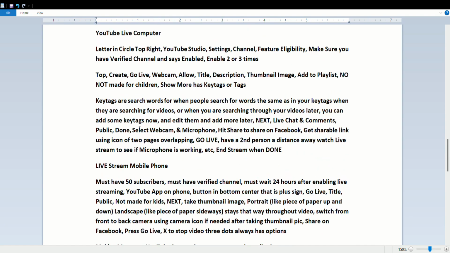Live stream on the mobile phone. You need to have at least 50 subscribers. You must have a verified channel. You must wait 24 hours, and I think it's after enabling live streaming, but I just know that you have to wait 24 hours. YouTube app on your phone. There's a button in the bottom center that has a plus sign. You click go live, you enter your title, public, no, it's not made for kids, next.